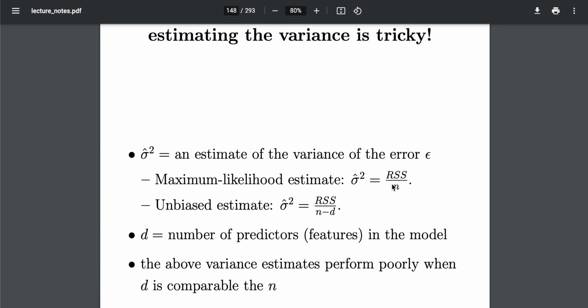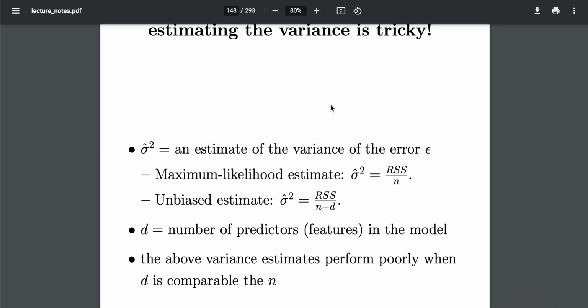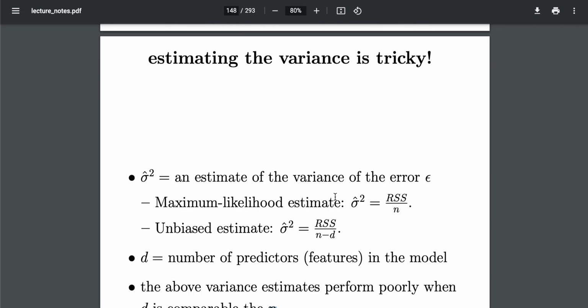When it comes to estimating the variance in high dimension, this can be very tricky. Sigma hat squared, as I said, is an estimate of the variance of the error epsilon. And there are different ways of estimating it. We can use the maximum likelihood estimate, which is just the residual sum of squares divided by how many observations we have. Or we can have an unbiased estimate, which divides the residual sum of squares by n minus d, where d is the number of predictors. Now, when the number of predictors is comparable to n, it's large, then these estimates are very unreliable. Okay, so this is just something to keep in mind.